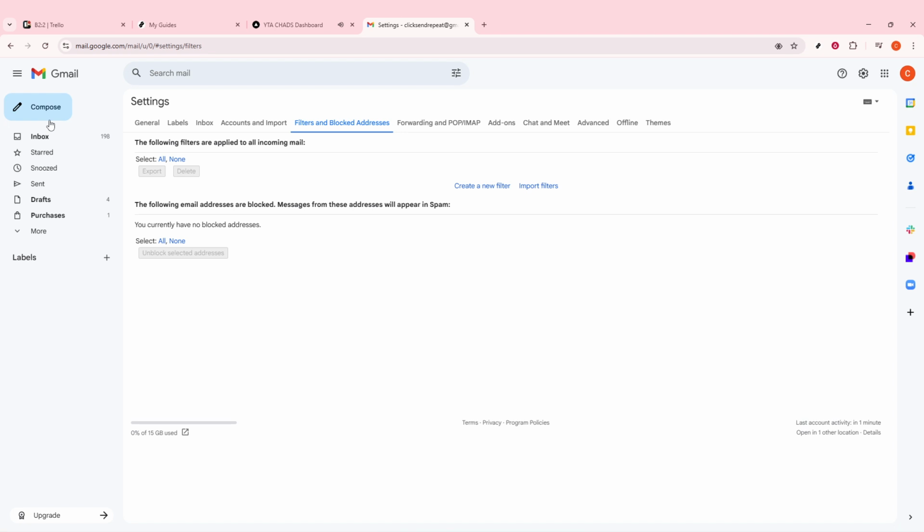Finally, let's free up some storage by emptying your trash and spam folders. Click on Trash and select Empty Trash Now. Do the same for spam. This quick step will give your Gmail account some much needed breathing room.